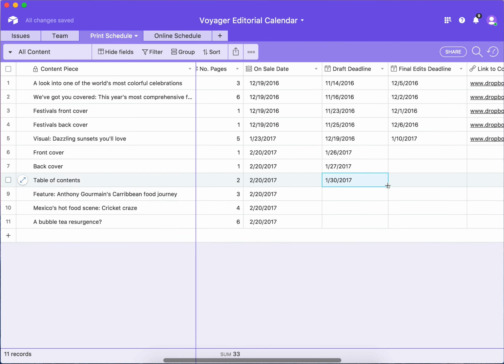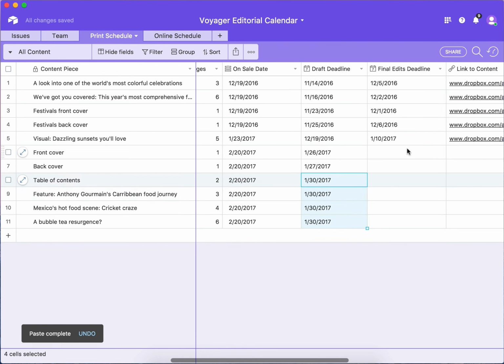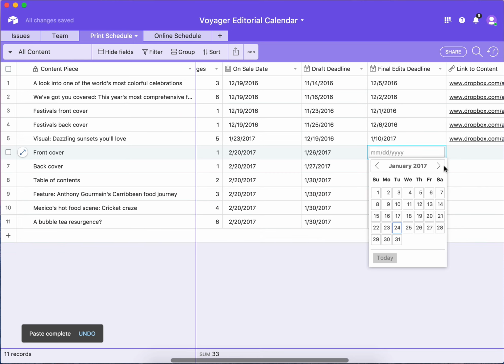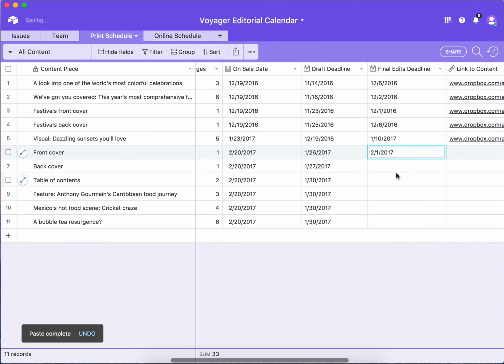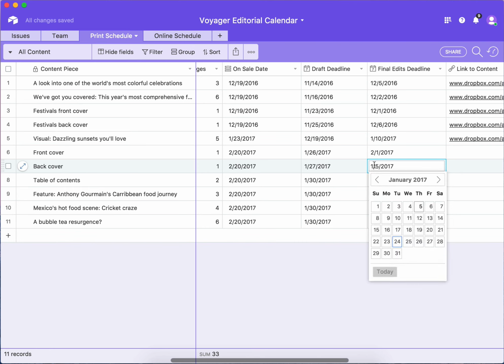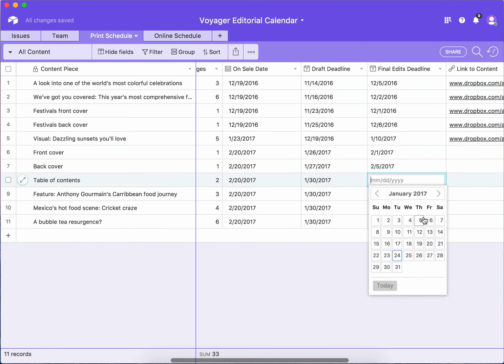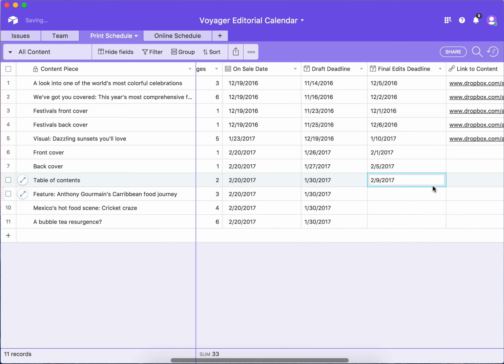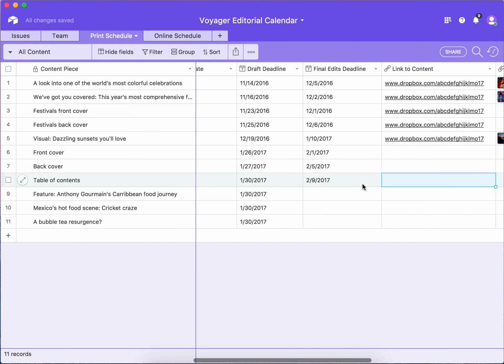And again, let's just use the drag handle for simplicity. And then some final edit deadlines. Oops. Totally meant to make that February. One more. And then my nifty drag handle is coming out. Great. So we've got our deadlines.